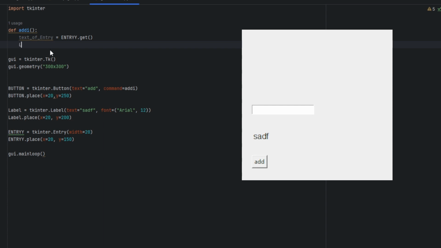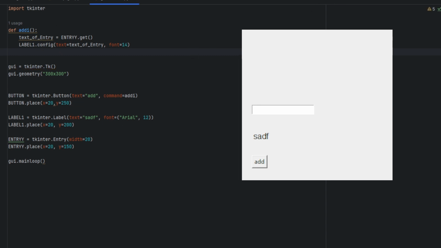Now we can do something like label.config. We should switch this name because we shouldn't name it label like this. We refactor, rename, let's call it LABEL in completely uppercase. Now we can say LABEL.config, text equals text_of_entry. With our config, I didn't know if I covered it in the last video, we can change the attributes of the label. We can even increase the size. Let's say font equals 14. It's just to show you that this also can change. It has no actual meaning.